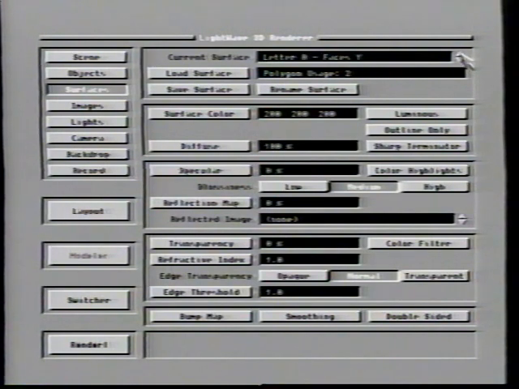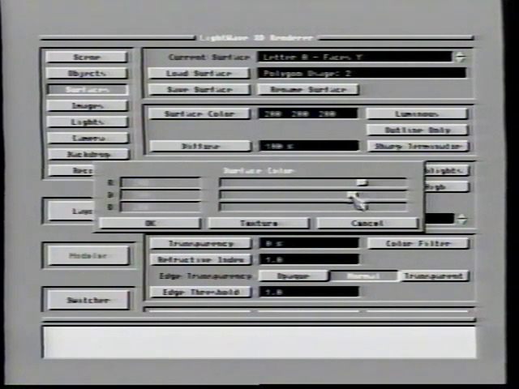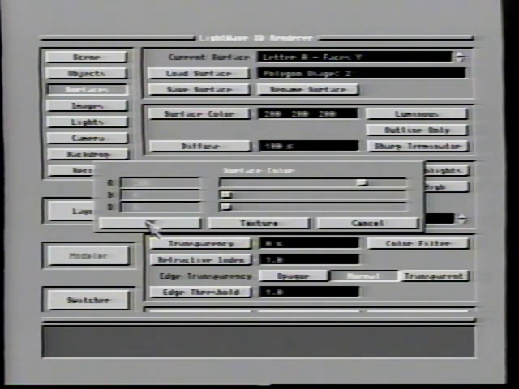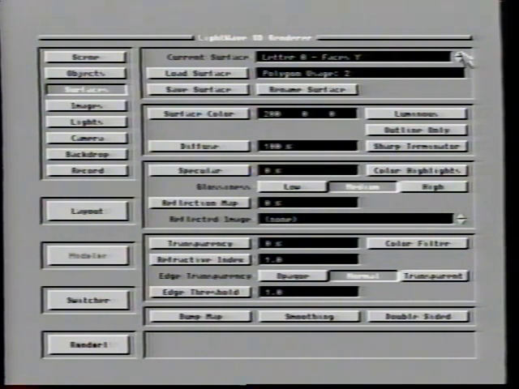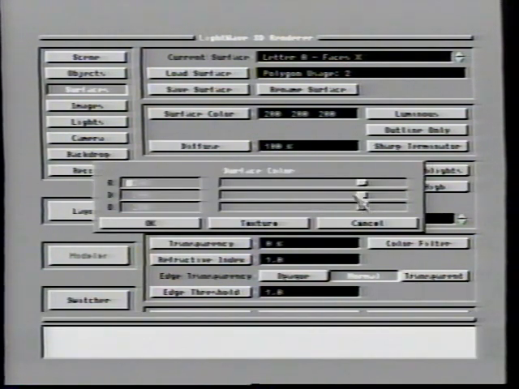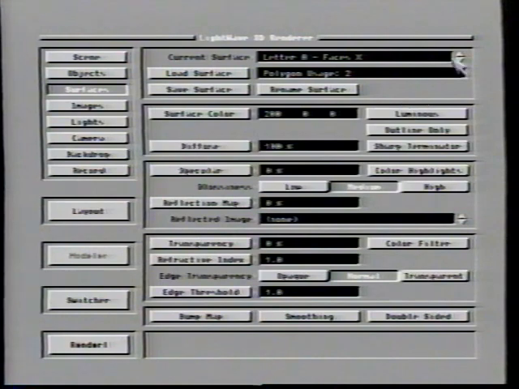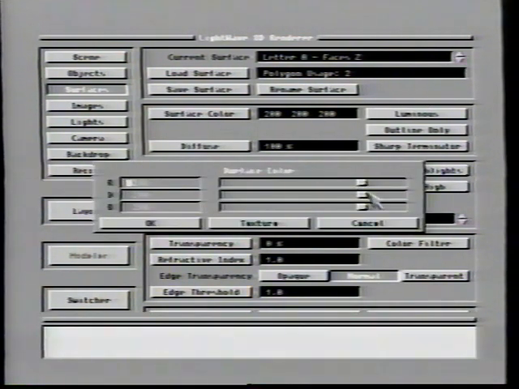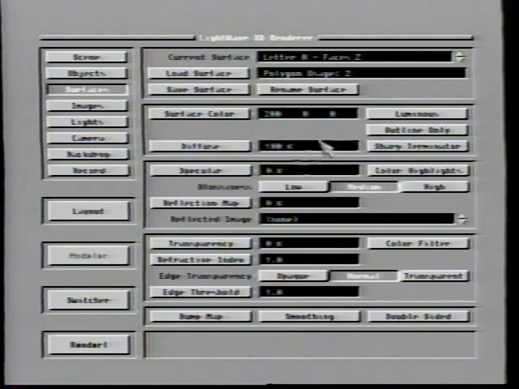Go to letter A, faces Y. This represents the surfaces on the face of the letters on the block, which you would see if you were looking directly at it. Let's go ahead and set this to a red color, which would be 200, 0, and 0. And we want to do this for faces X as well, and faces Z also. So now all 3 of them have red faces. Let's go ahead and render that now and see what we've got.